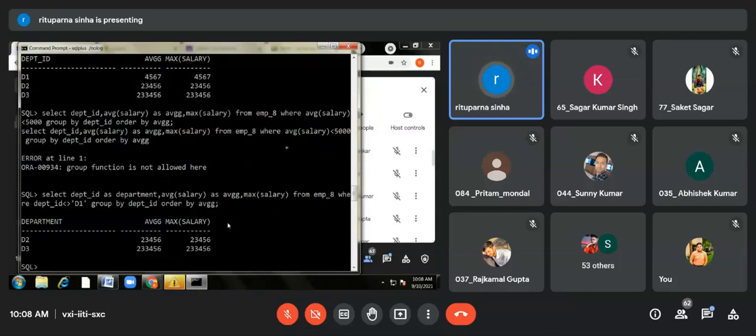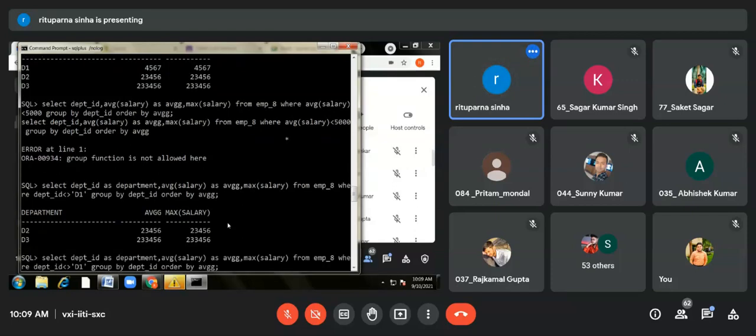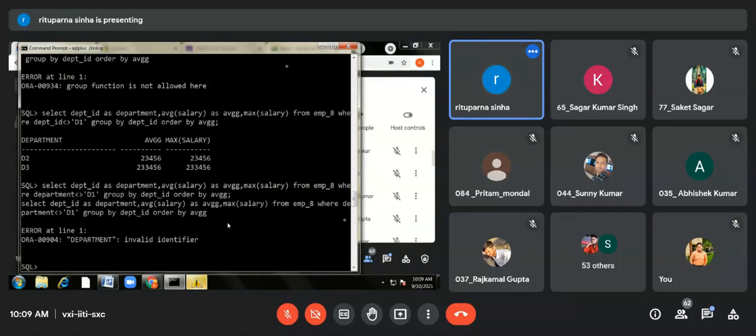How did I do this? Department ID is a single column, and I have first excluded those D1 department, and then I formed the group to find out the average salary. So this is all right. But instead of this, if I had written department ID, I have given an alias name. What is the alias name? The alias name is department. If I write department, the alias name, is not equal to D1, it should work, but it is not working.